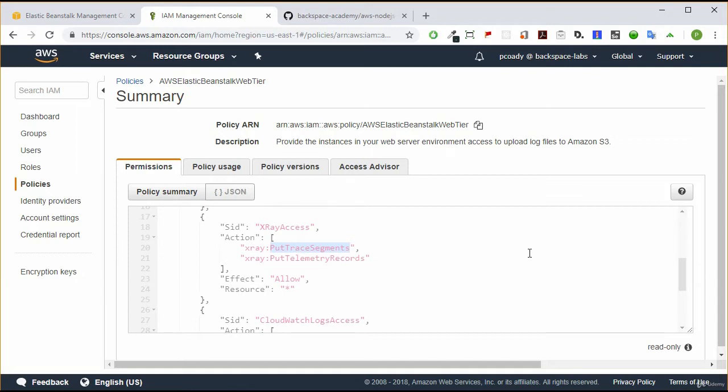So that EC2 instance will also need permission to put telemetry records for the daemon to pass those telemetry records over to the X-Ray server. So it'll pass that trace data that it has collected about our application over to the X-Ray service. So that is set up fine, but of course, make sure that you go in and make sure that it is already set up for you, but it should by default be there.